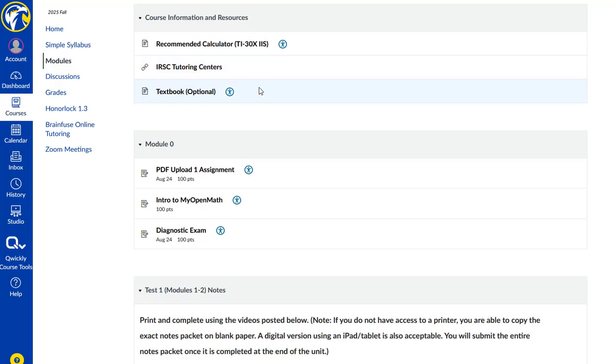You really don't need this textbook. Honestly, I would not even open it. It's not going to match exactly to your work. I would not bother with it.